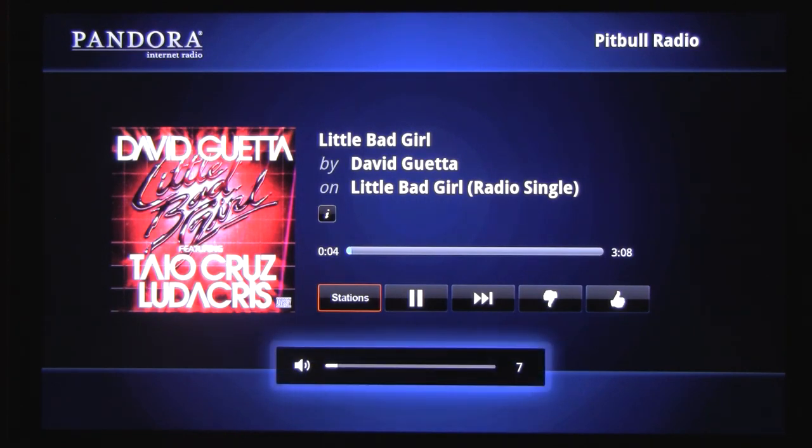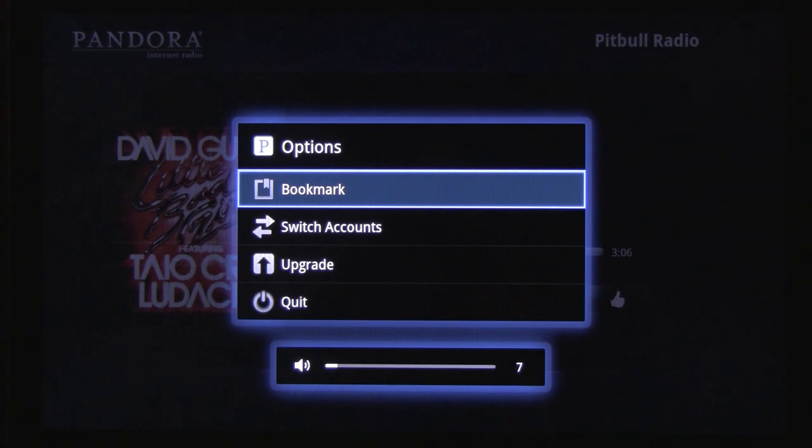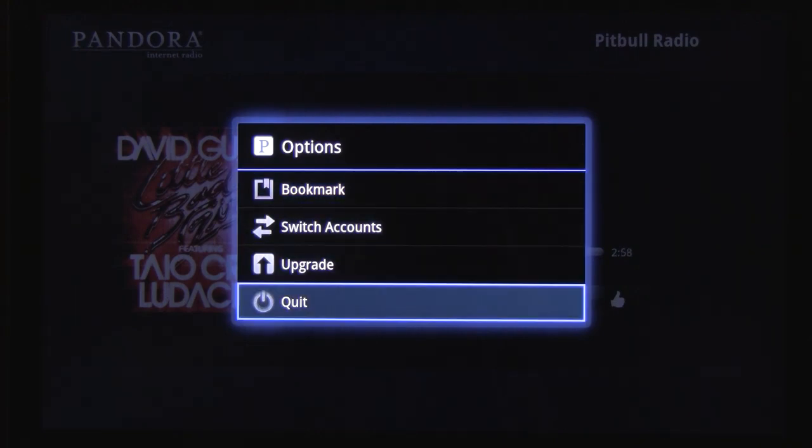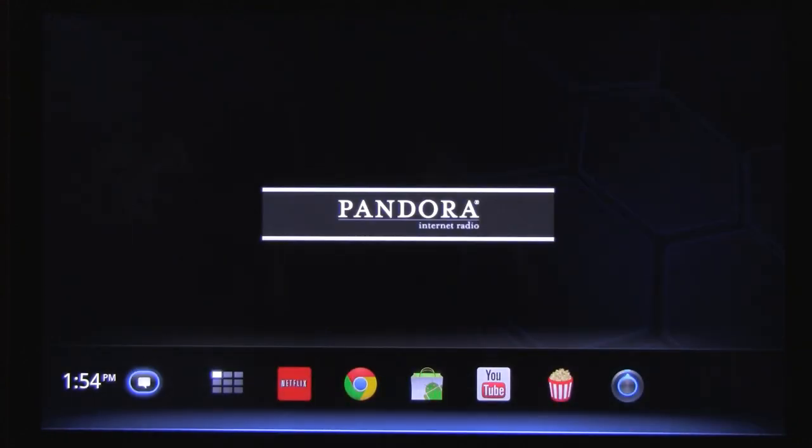All right, so I'm just going to quit out of Pandora now by bringing up the all new redesigned options menu. As you can see here, it's completely different, and for every application you get different options. So let's quit out of it. It just depends on what application you're running and what options the application offers. So that's basically just the quick overview for the interface.